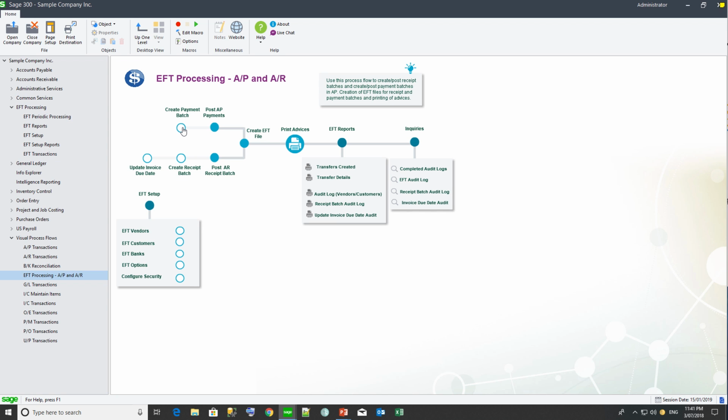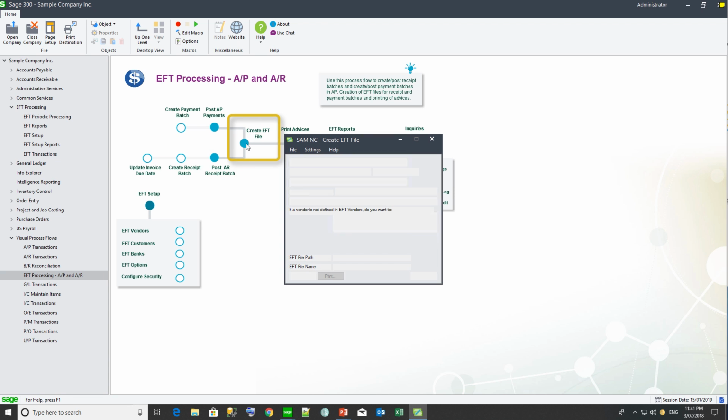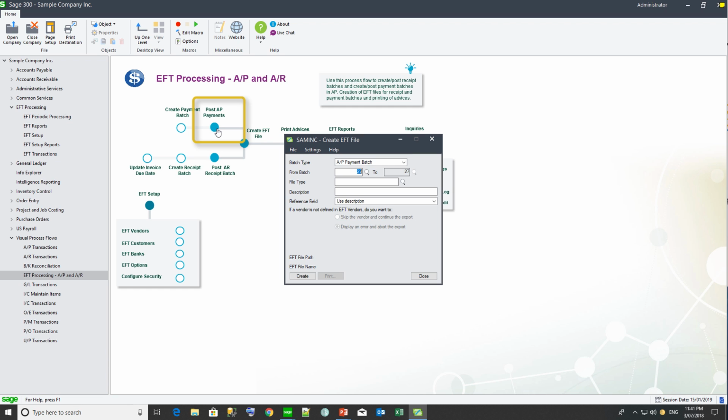Back on our EFT processing visual process flow, we're first going to consider accounts payable payments, so payments to vendors via EFT. Initially, you would go into accounts payable and run the create payment batch routine or create an individual payment batch, depending on the way you create your payments to vendors. And you would go ahead and post the payments and then create an EFT file. Now, if you had said that you can create EFT files from unposted batches, then you needn't do this step here.